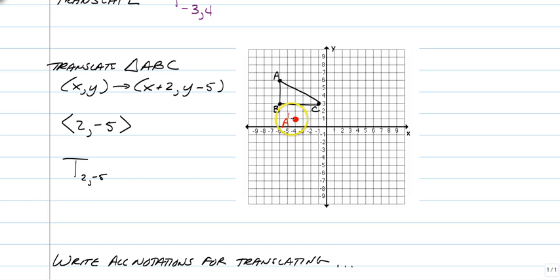And call it A prime. That's the new way of naming him. That means he's been moved. And then you do the same thing for B. Move B 2 to the right, 5 down, put a dot, call him B prime. One last time for C, 2 to the right, 5 down, call him C prime, connect the dots, and you are good to go. You just shifted triangle ABC 2 to the right and 5 down.